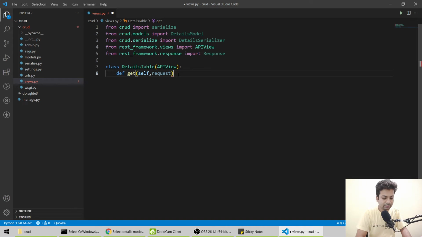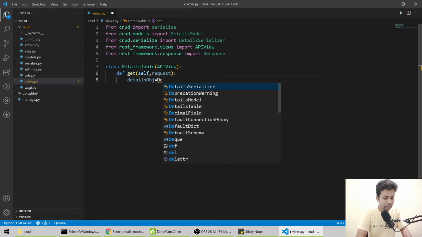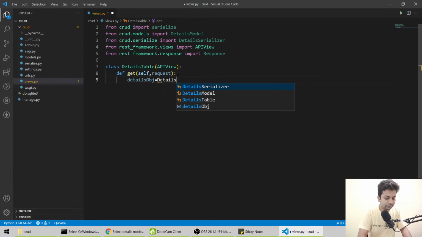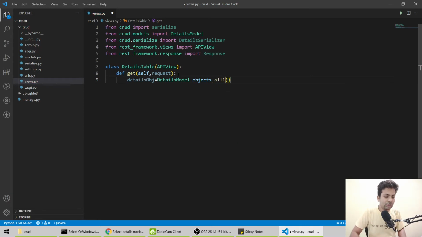And we'll say details object obj equals to details model dot objects dot all.